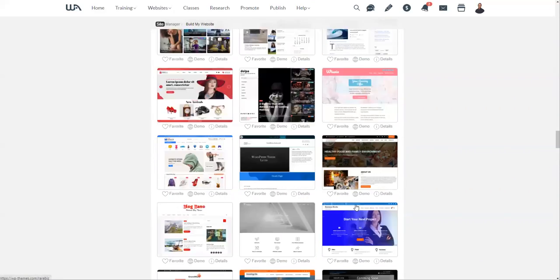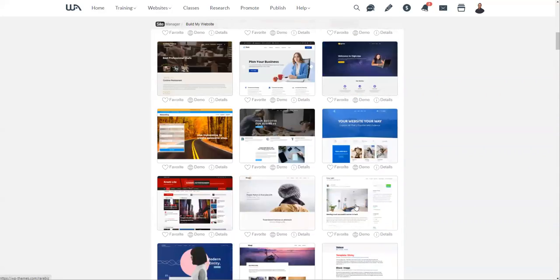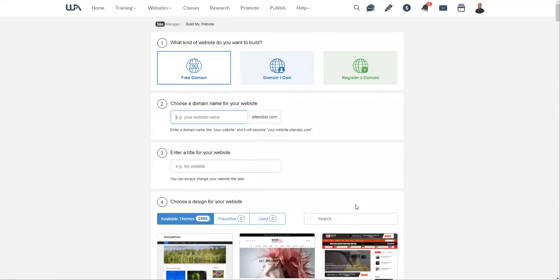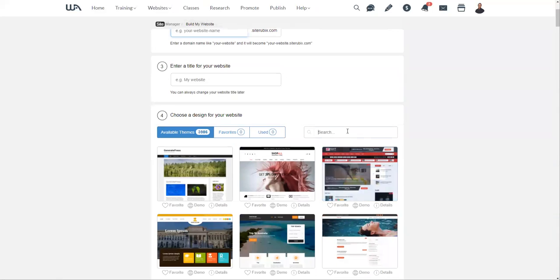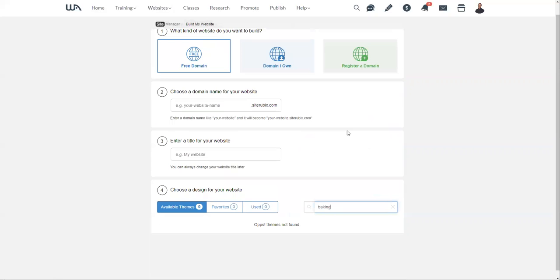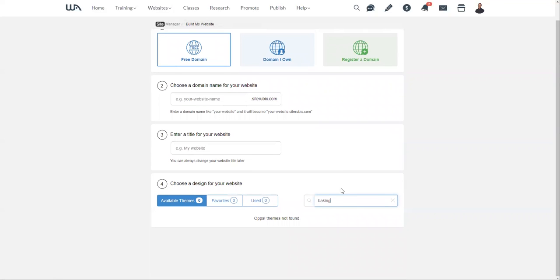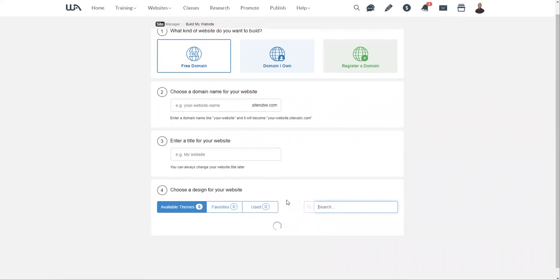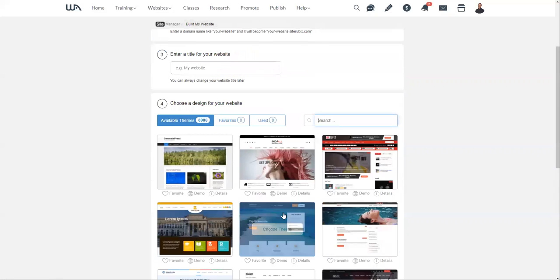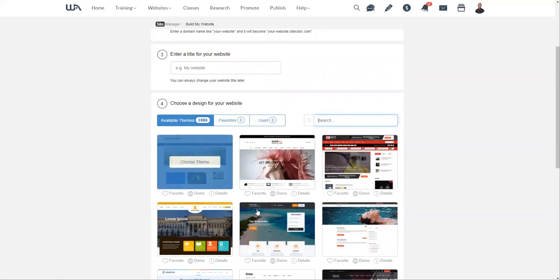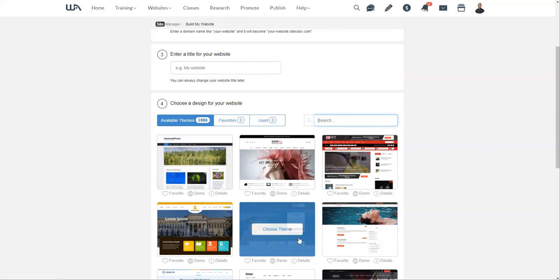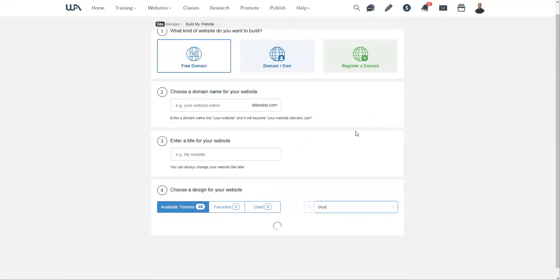I'm not going to go through these. There are so many, which is amazing. You can choose any one you want, and again, this is free. You can search as well. Like I was saying, baking, maybe, oops, that's not found. Or maybe a specific theme you're looking for. If you want a certain look or design, you can just search for that as well. Or maybe blue or something.